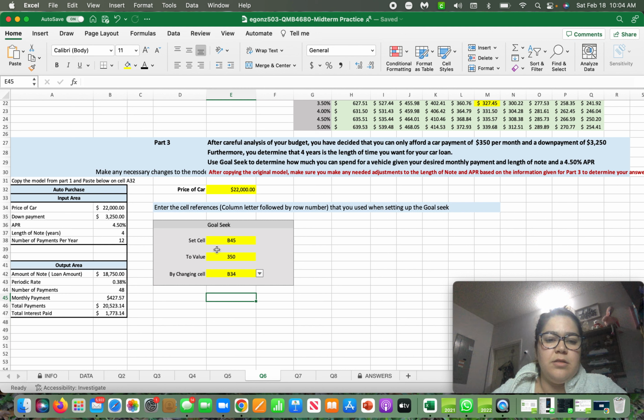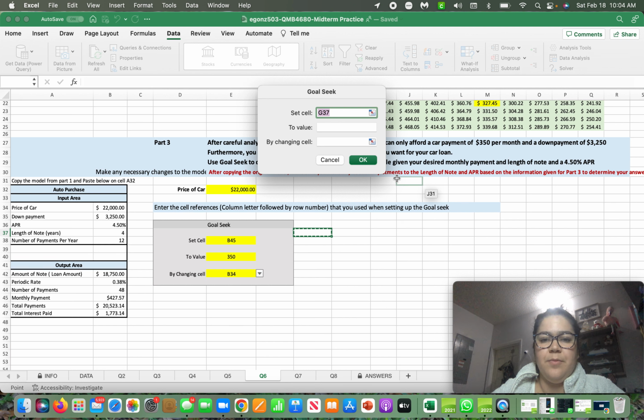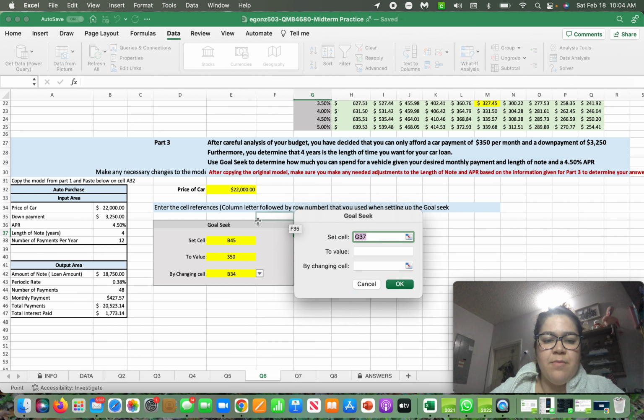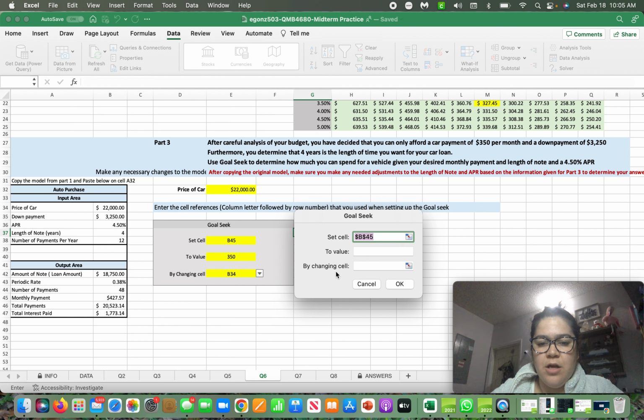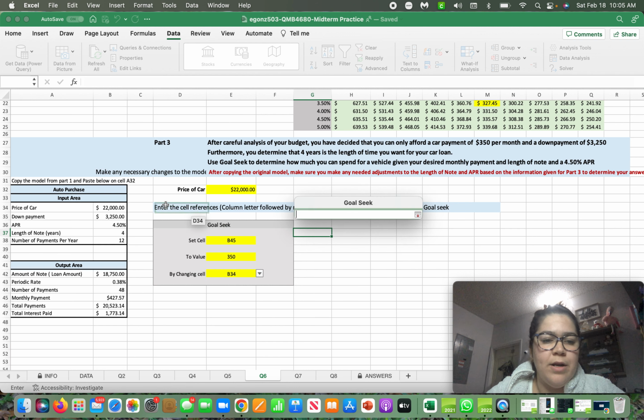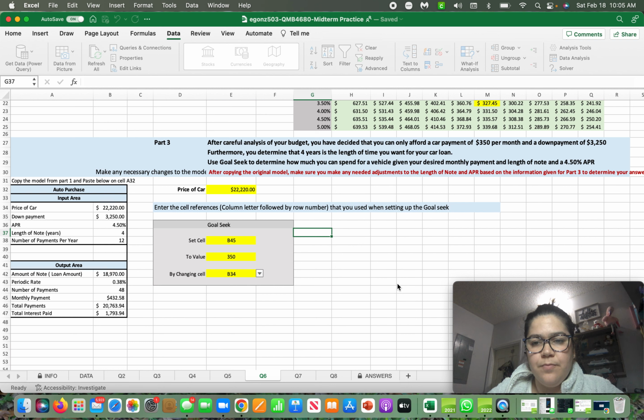So all of that. So now we're going to go to data. We're going to run the program now. What-if analysis, goal seek, right? And we're going to do the same thing as we did here. You just want us to understand. So I want to set the cell. Which cell? It says here B45. So I'm going to go back here, B45, and I hit enter to what value, whatever they're saying here, $350. And I want to change, who do I want to change? I want to change the price of the car. And I hit enter, and it should run the program.